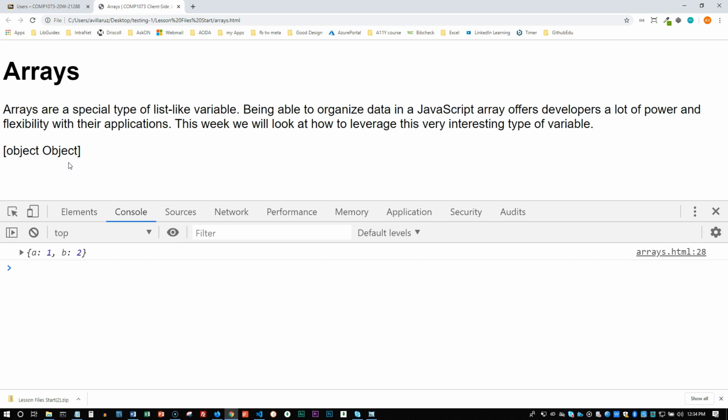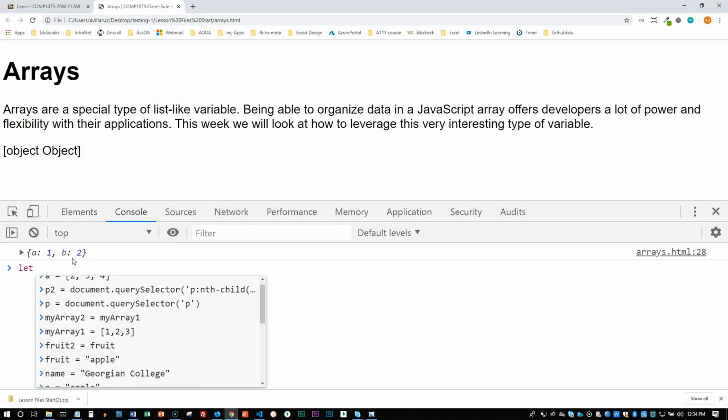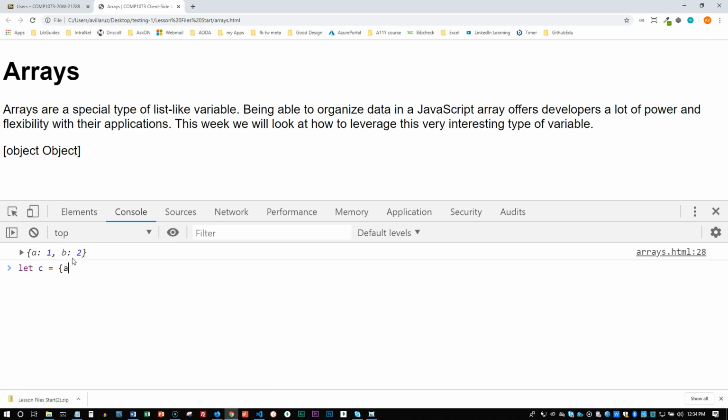I don't know, that's just the way it renders itself. I don't think it's a browser thing. I think it's the actual thing that JavaScript spits out. Like if I take let c equals that, A1, B2, whatever. Now if I say c.toString, see? That's the actual output of the toString method.